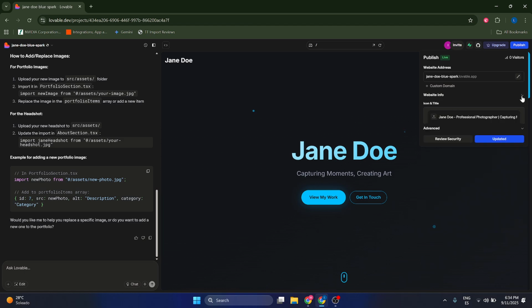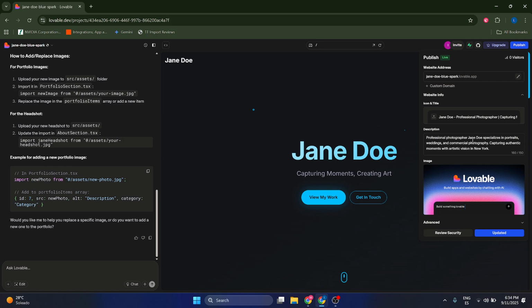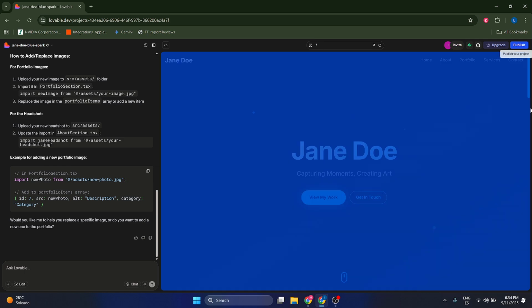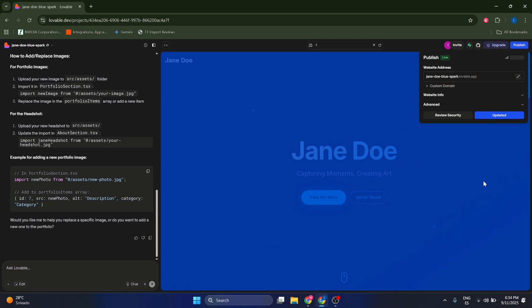If you push this button here, this is going to show you the description and the images. Okay, this is fine. But what we can actually do is click on update or publish. You're going to get this button here, so just click on it. And once you click, it's going to take a while, but it's going to be updated and published, and the site is going to be accessible to the people.